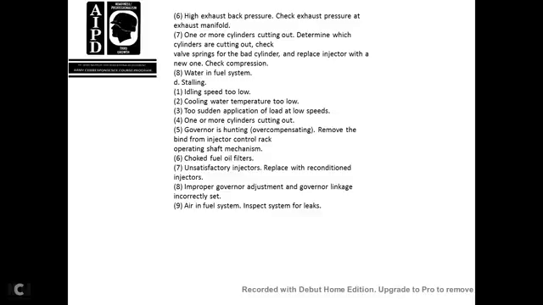7, one or more cylinders cutting out: determine which cylinders are cutting out, check the valve spring for the bad cylinder, replace the injector with a new one, and check the compression. 8, water in the fuel system. D, stalling: idle speed too low, cooling water temperature too low, too sudden application at low speeds, one or more cylinders cutting out, governor hunting or overcorrecting, remove the binding of the injector control rack or operating shaft mechanism, choked fuel oil filters, unsatisfactory injectors replaced with reconditioned injectors, improper governor adjustment, governor linkage incorrectly set, air in the fuel system, inspect the system for leaks.